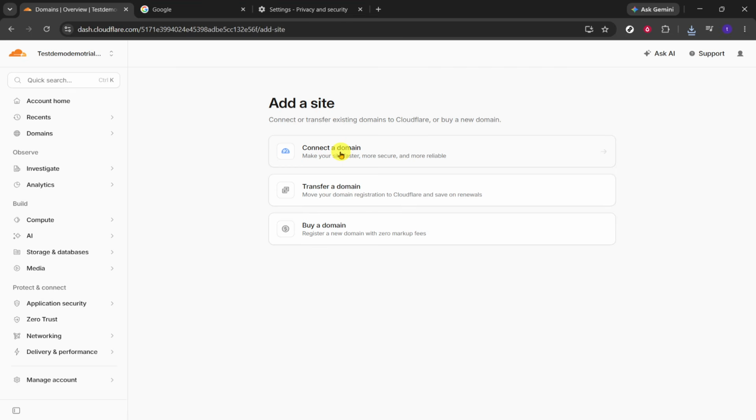Add Domain again at the top right of the page. You may see this button in more than one place during onboarding, and in this case, you'll want the one that continues the process from the current screen. This helps confirm that you're ready to connect a domain to Cloudflare.